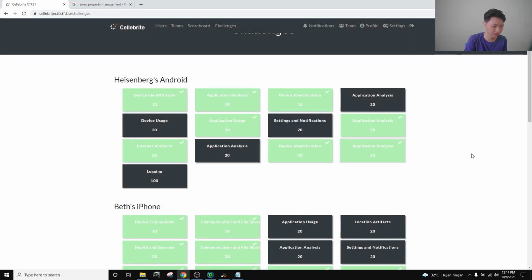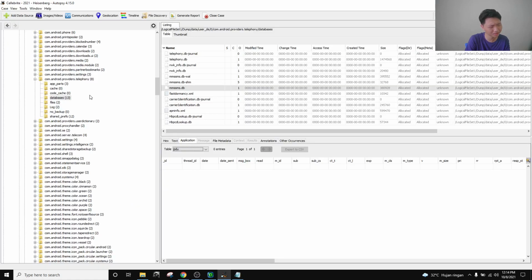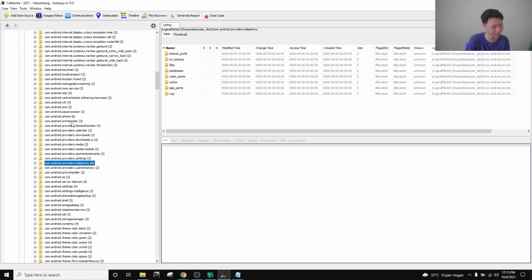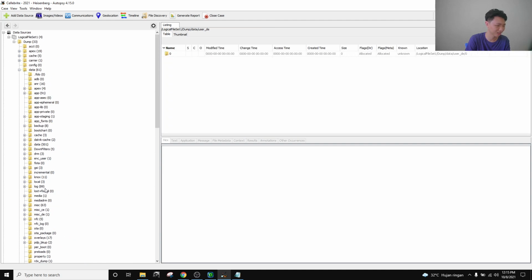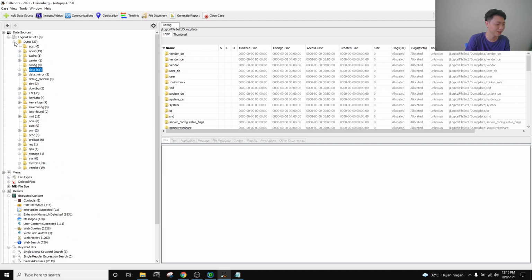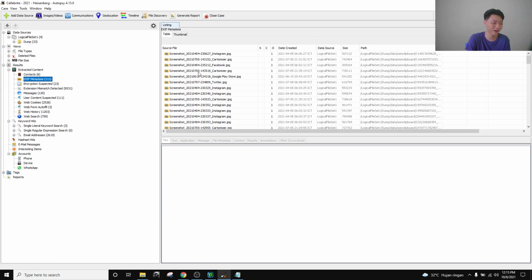So the last question for Heisenberg's Android, that I got the correct answer. Heisenberg was looking for cars. Which vehicle did he not search for? I don't know if my method to answer this question is right or not, but I think it's probably not a good way to find the answer. But anyway, I got the correct answers.